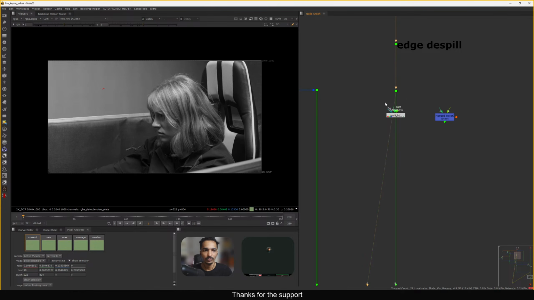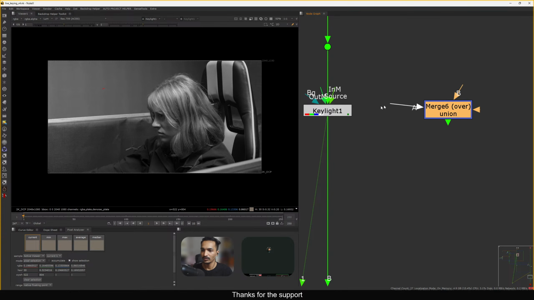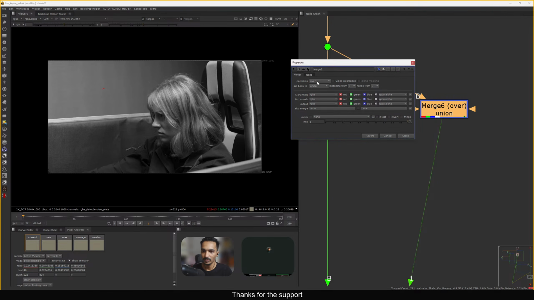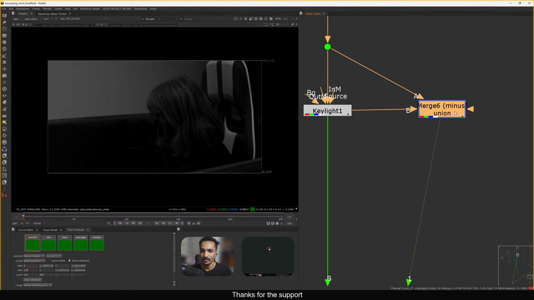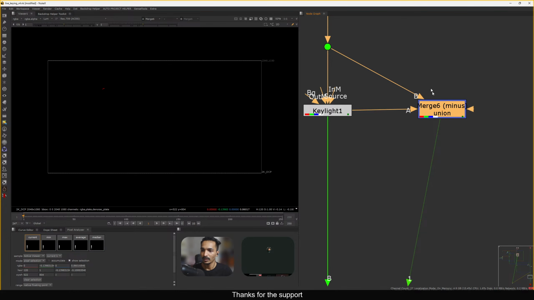Yeah. So you can see it's getting darker, right? So we need to retain that. So for that, we can take one merge node. Let's connect here and connect here, and you can use the minus operation, or you can use the from operation also. I will use minus, and let me switch. Yeah. So minus and from are the same operation. The only difference is the inputs need to switch.